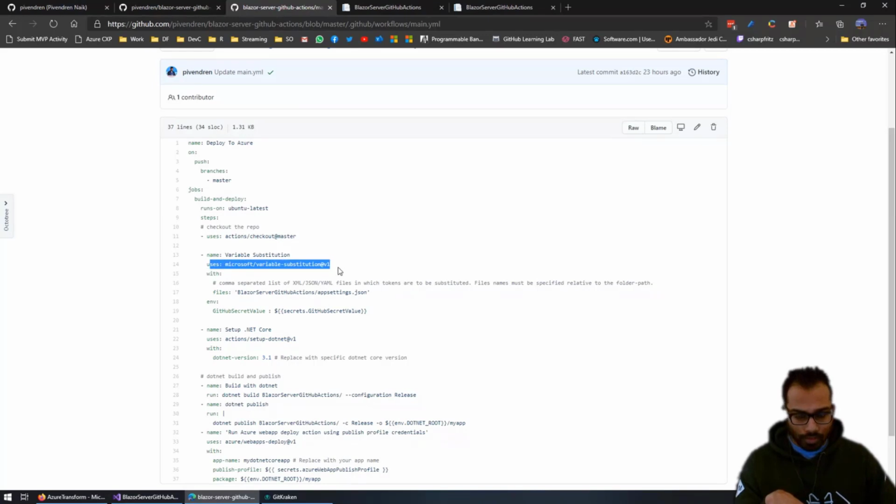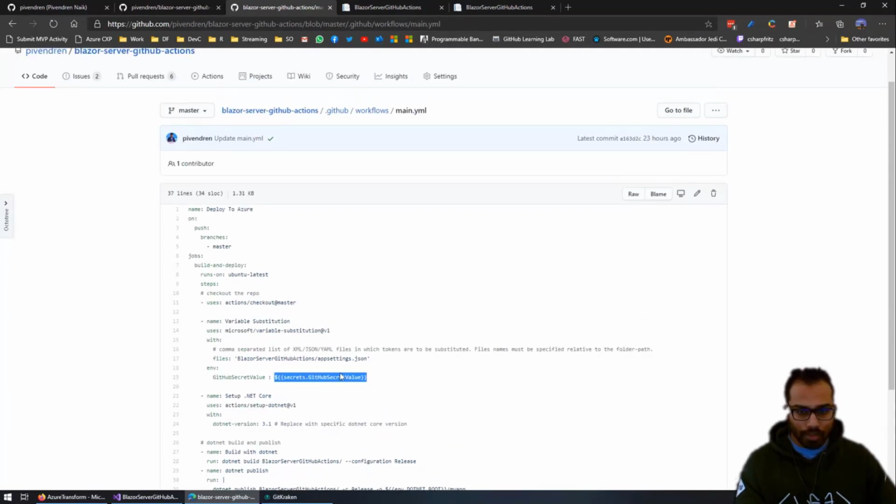This as well, it's using a pre-built step from Microsoft. I tell it which file I want to do the substitution. So this is my app settings JSON and the variable that I'm going to substitute. So I'm substituting GitHub secret with the secret value here. And when we get out of this, I'll show you where that's set up in GitHub.